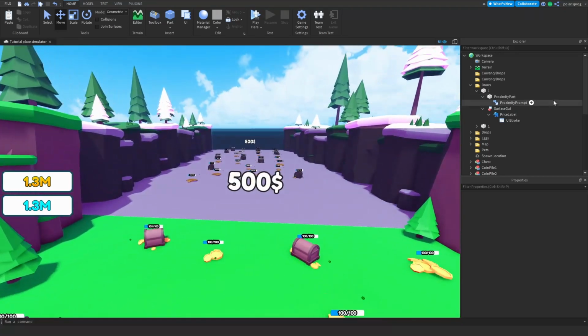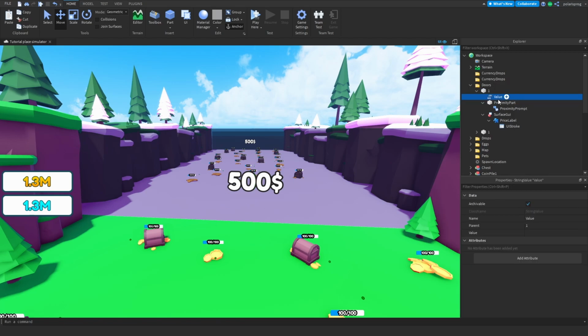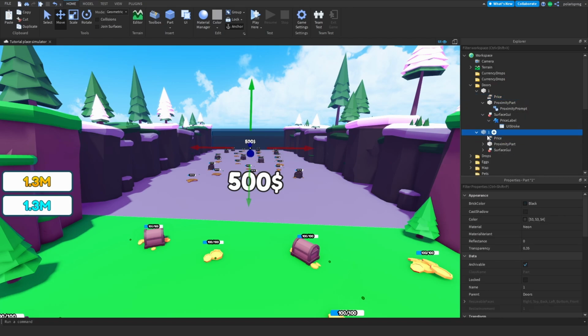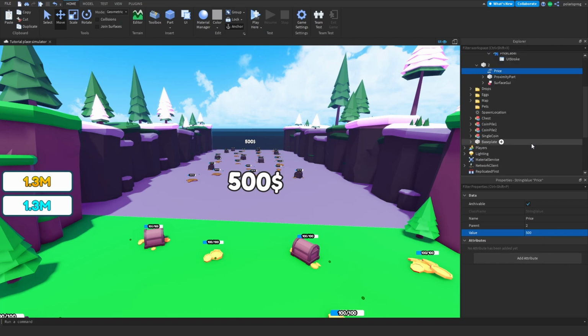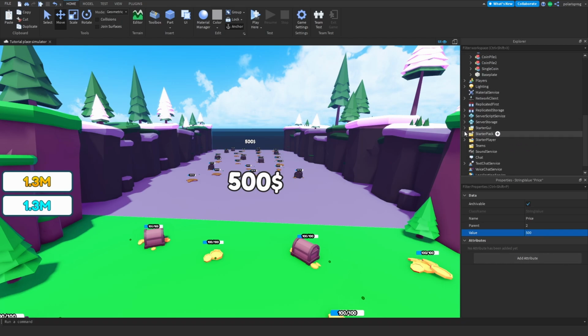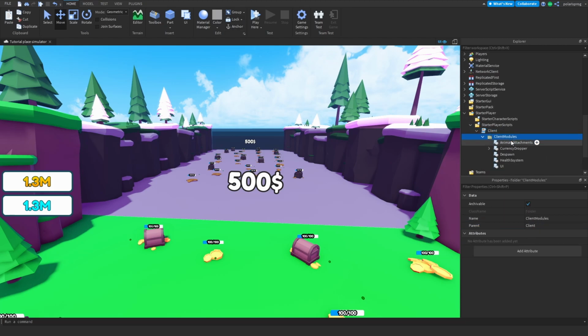And what I'm going to do is, inside of each door, I'm going to have a number value or a string value, and this is going to be called price. Now I'm going to copy this and paste it inside of this one too, and I'm going to rename the second one to 2, the second door. And I'm going to set the price of the first door to maybe 100, and the price of the second door to maybe 500.